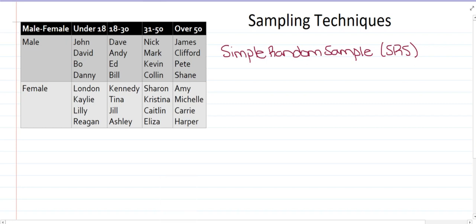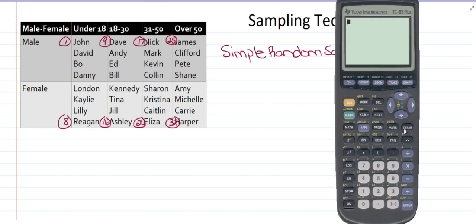Before I do that, I want to assign numbers to each of these people. So this is going to be 1 to 8 here, and then 9 to 16, and then 17 to 24, then 25 to 32. Okay, so everybody has their numbers. We're going to use our calculator to find our random numbers. Basically it's the same thing as putting our names in a hat.